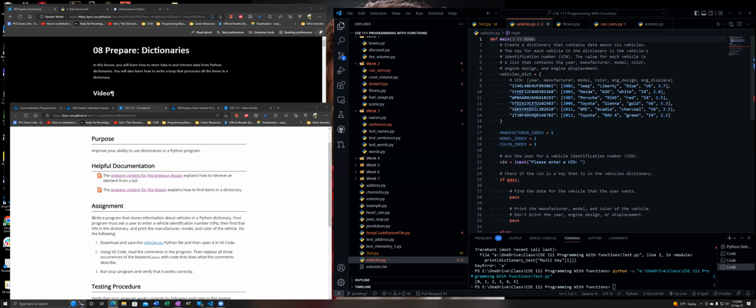Stores. So it gave us all of this information, and we're supposed to replace the occurrences of the word pass with something that will actually achieve what the comments suggest. Okay.